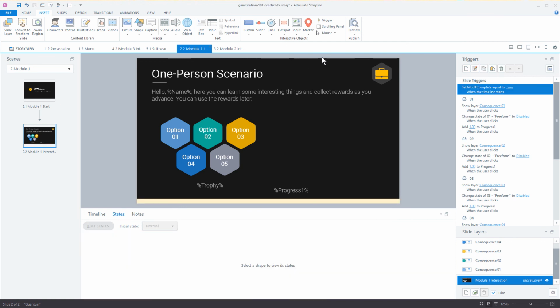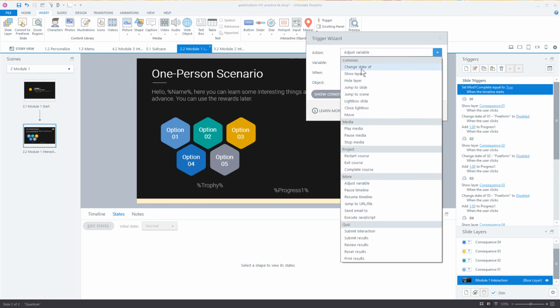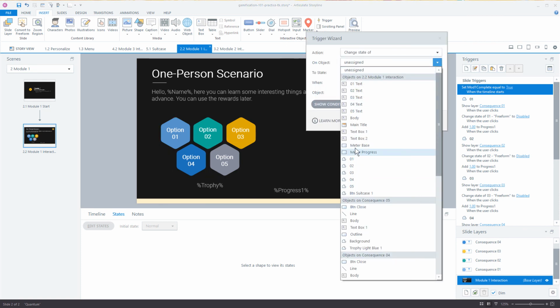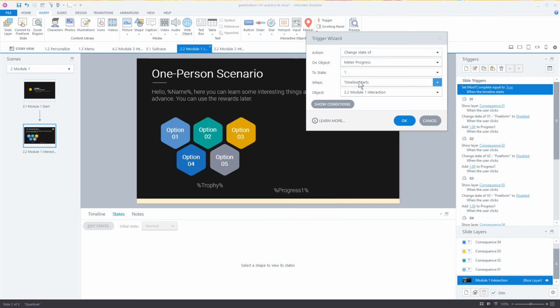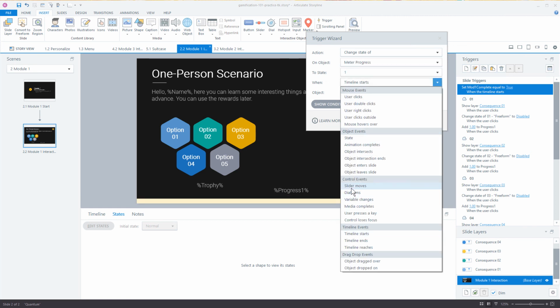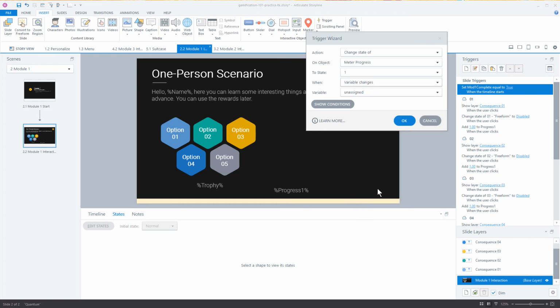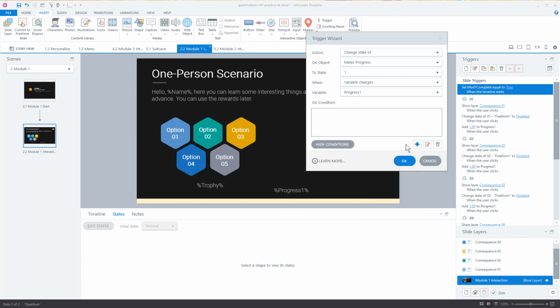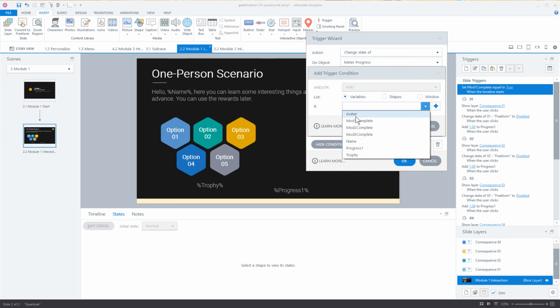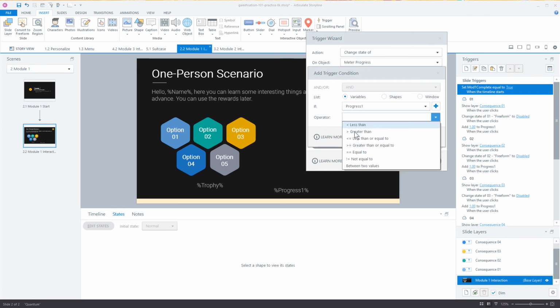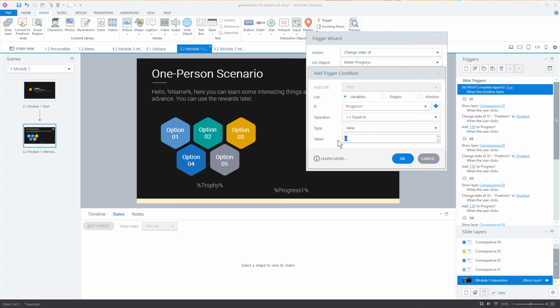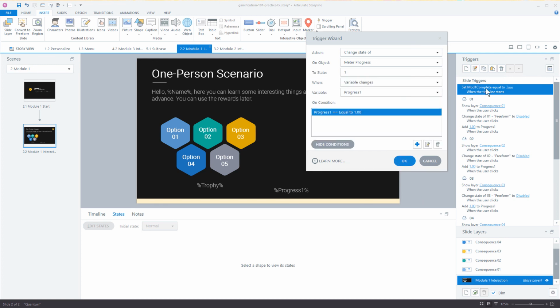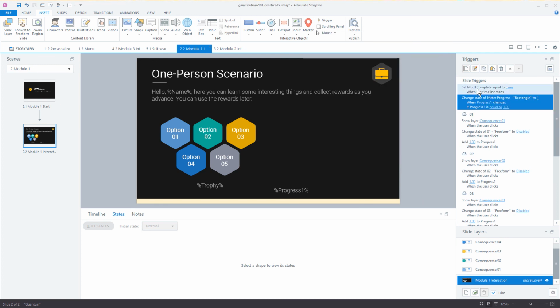All right, so let's go ahead and set our triggers now. We want to change the state of our progress meter progress to 1 when variable changes, and which variable? Progress 1, and what's the condition? So it's progress 1 is equal to the value of 1. And we hit OK.